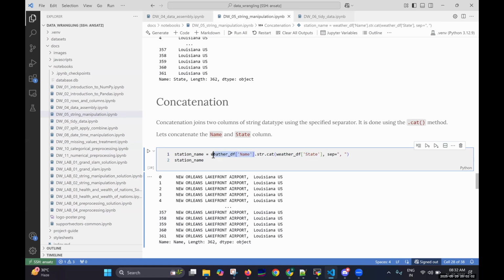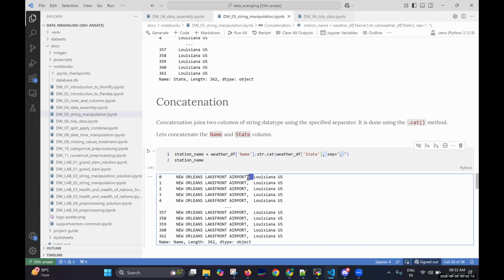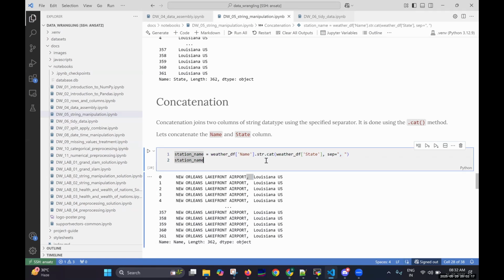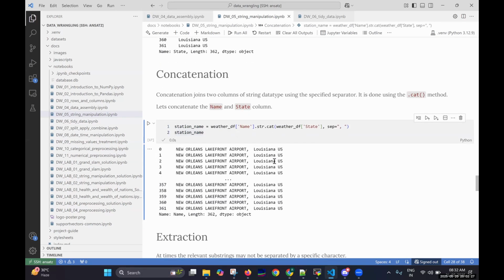So we take weather name dot string dot cat, weather df state, and what separator you want to use. We are using comma and space. So if you see the comma and space here, it is the separator being used for concatenation of these two columns into one. So this one column has been created, station name again. This is a string concatenation, but normally when you do string concatenation, we take only one string. In the case of a Pandas data frame, that is the main thing: it will operate on the whole series or the whole column, all the elements.